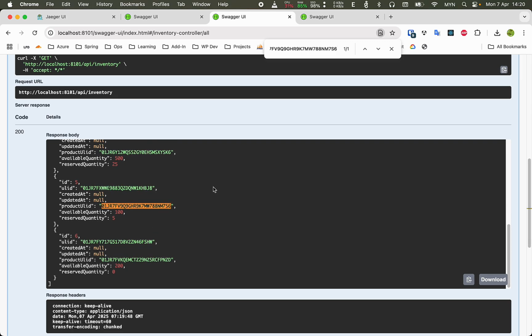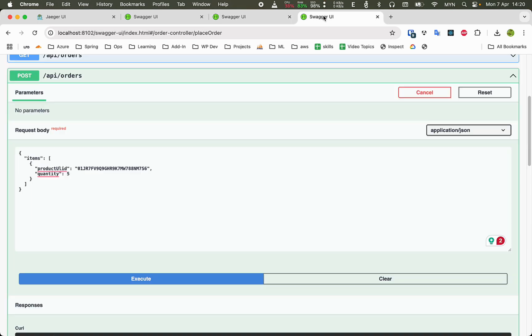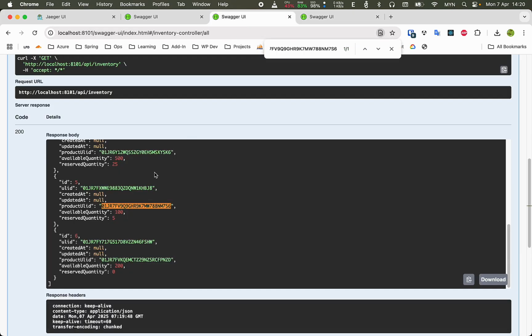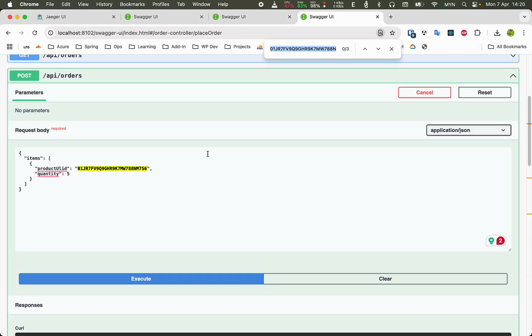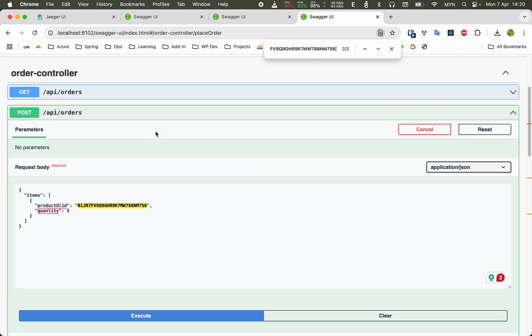So let me see, this is our teapot. It has 100 items with a reserved quantity of 5, so probably another order is using this already. This is reserved for another order. So let's try making an order of teapot, right?